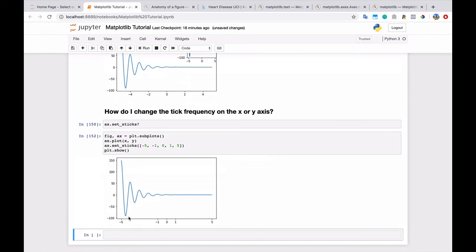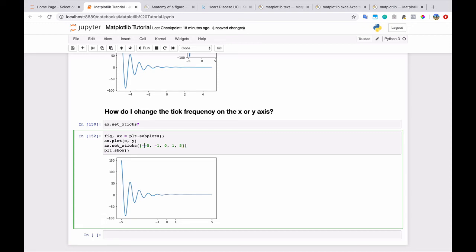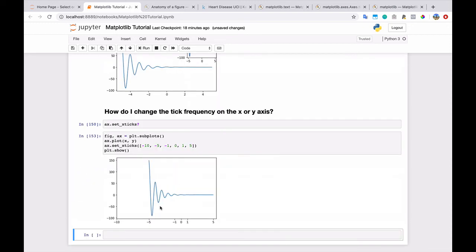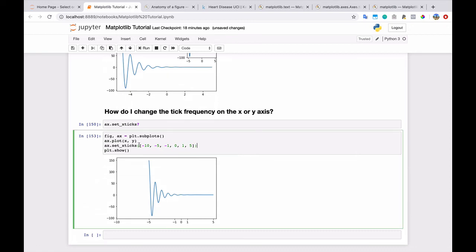Like maybe this is how you want to present it for some reason. And you can even do stuff like, let's add in -10 for some reason. And there you go. So you've now kind of expanded the graph to the left and added an X tick label there. So it's just that easy. And you could do all kinds of different patterns with this if you want, but that's how you do that.